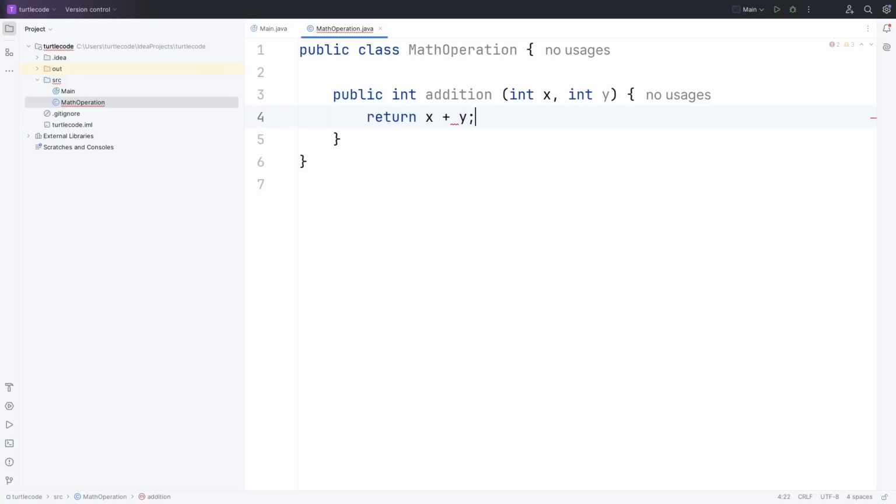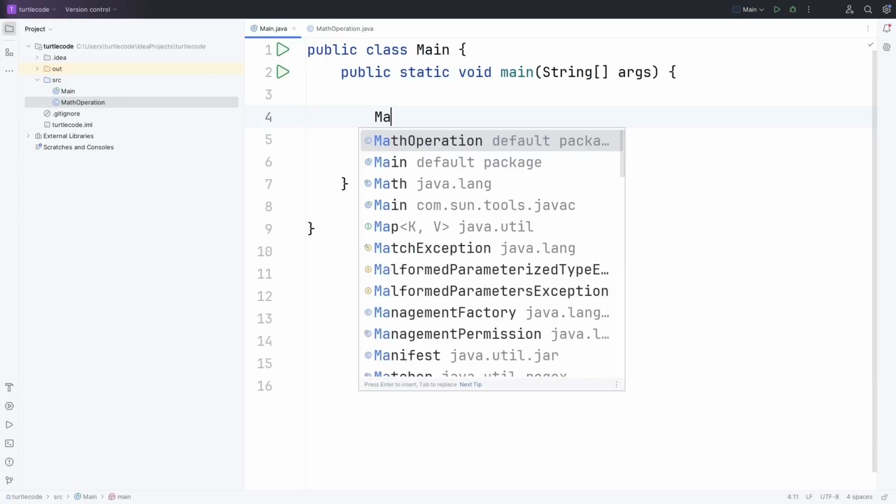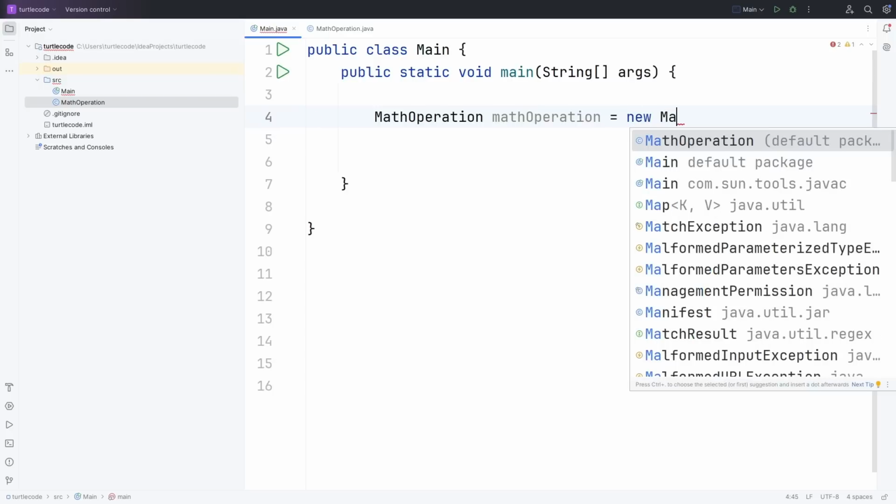Now let's learn how we can use the class in the project. When the Java programs are running, the main class is the first to work. I will define a variable in the main class. The variable will be of the math operation type. I make a definition in memory using new and the class name.